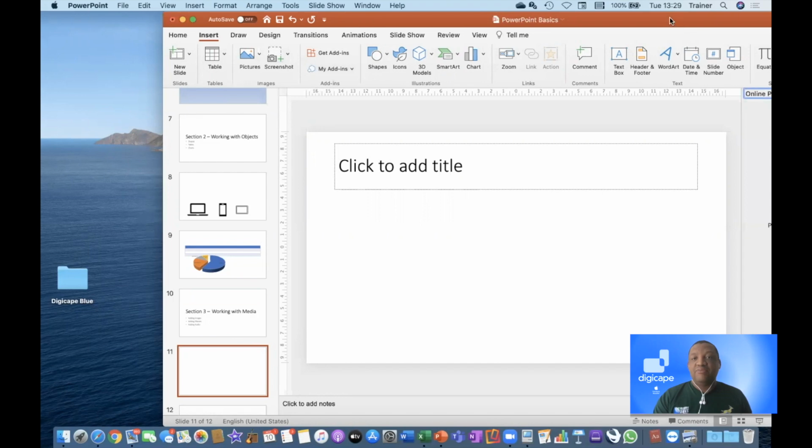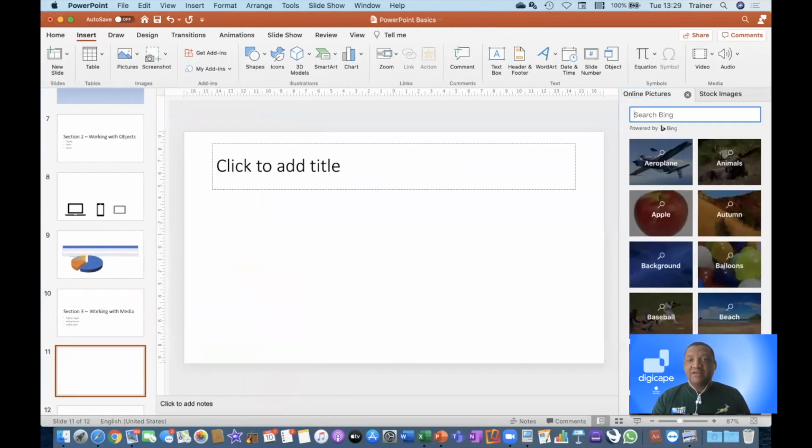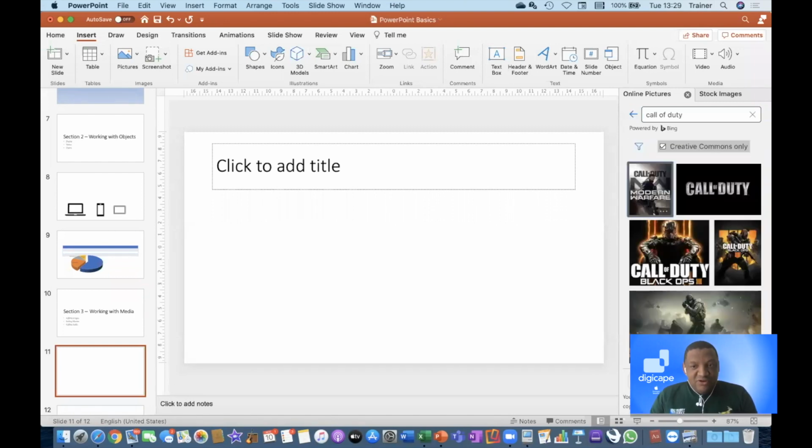If I go to online picture, then your side panel will show you all the different types of images that you can select. Again, guys, you're not limited to these images only. If I should now type in, you know, guys, I'm a bit of a gamer, so I'm going to go with Call of Duty. Guess what? Then it's going to find Call of Duty images.